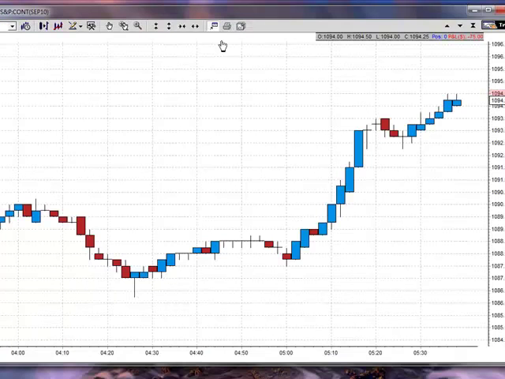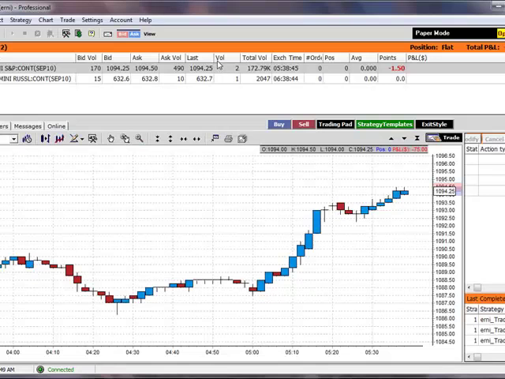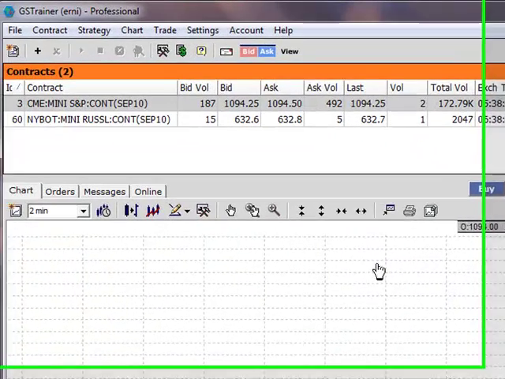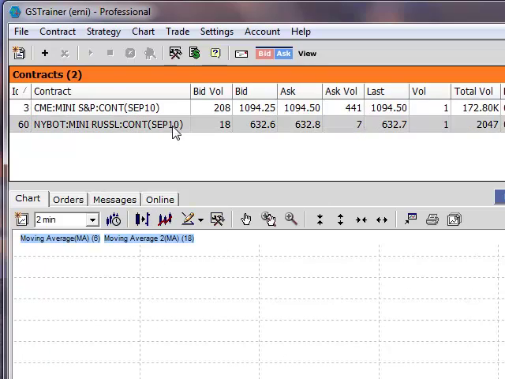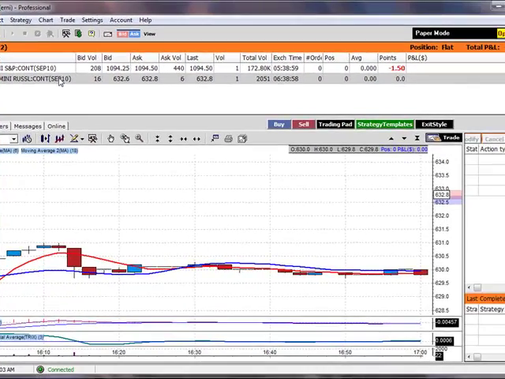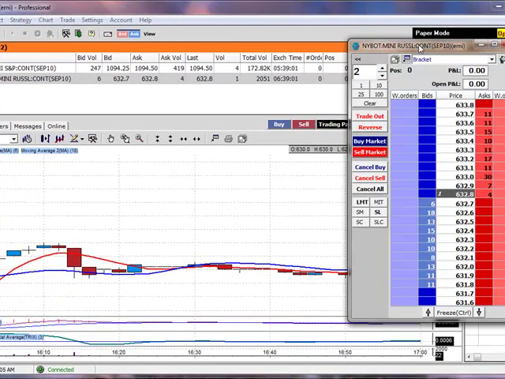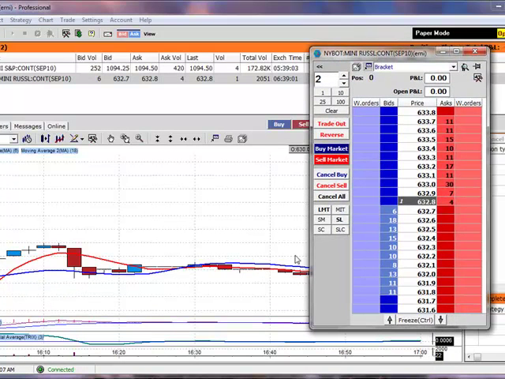In this trial, you're not going to have actual access to our indicators. That's for full membership, but you can go ahead and practice making actual trades when you know which market you want to trade, if it's the S&P or the Russell. Like I said, most of the time we focus on the Russell. You'll just double click on the line item, and you'll have your trading pad pop up. This will allow you to execute orders.